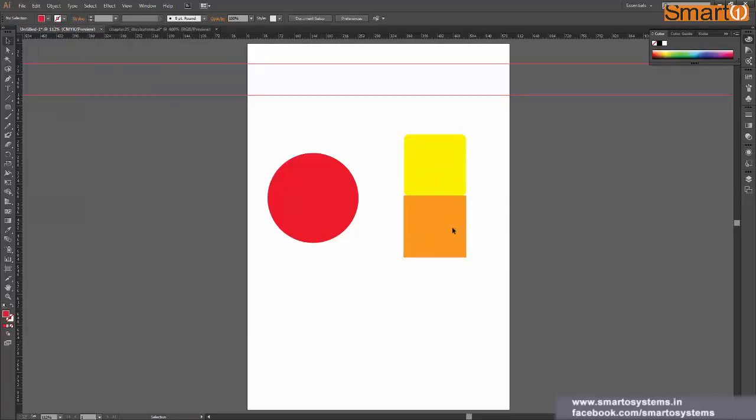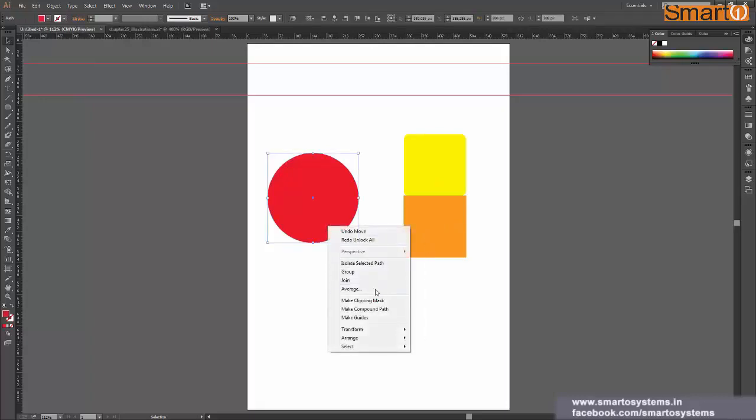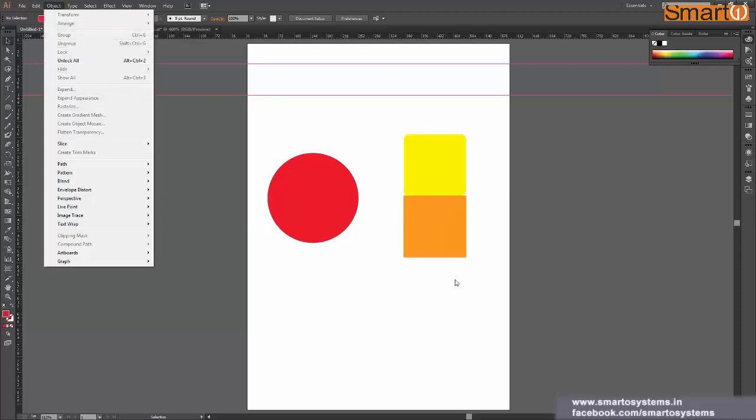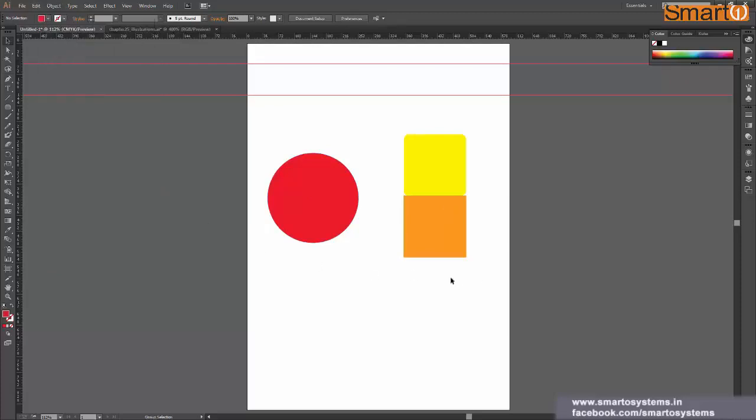I think the same options are available in right click. No, Unlock All is not available in right click, and even hiding and locking is not available. In right click we have only Group and Ungroup, but if you want to lock and hide, you can either use keyboard shortcuts, or you can go to Object and use these options from here. So I'm just going to press Ctrl Alt 2 to unlock all these shapes.